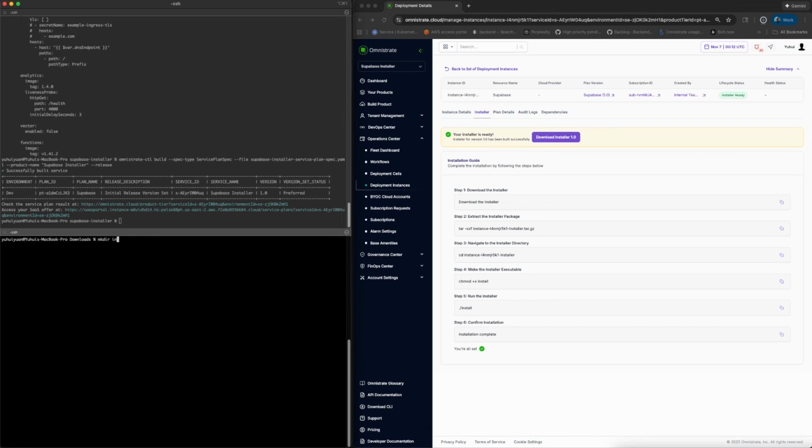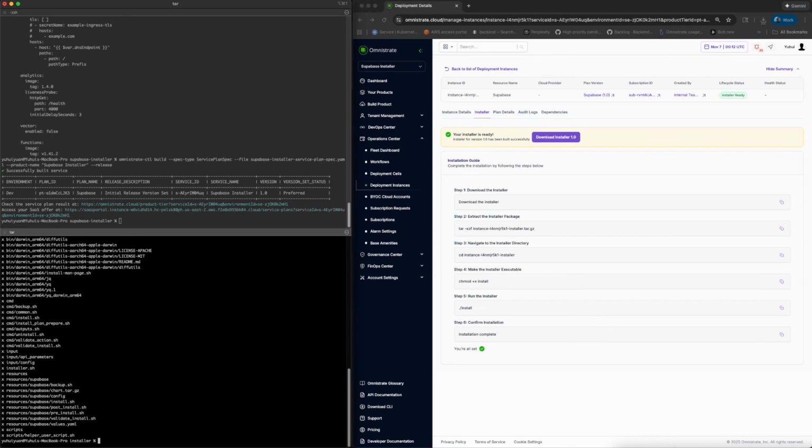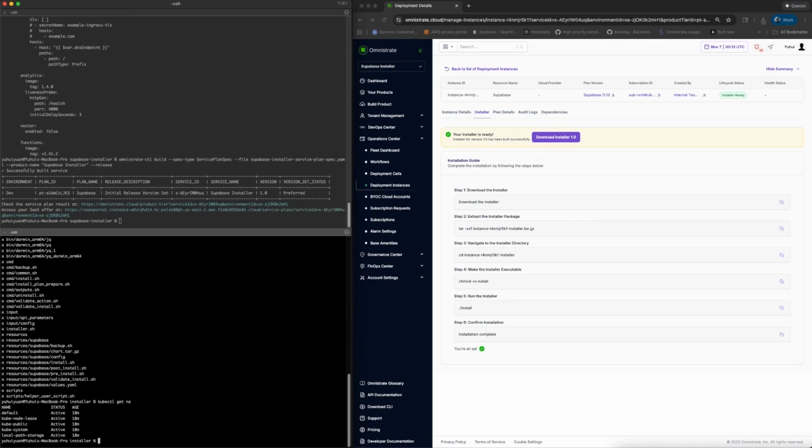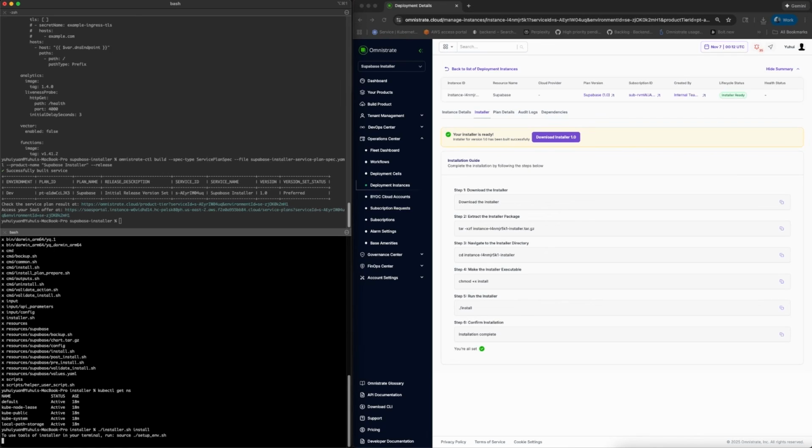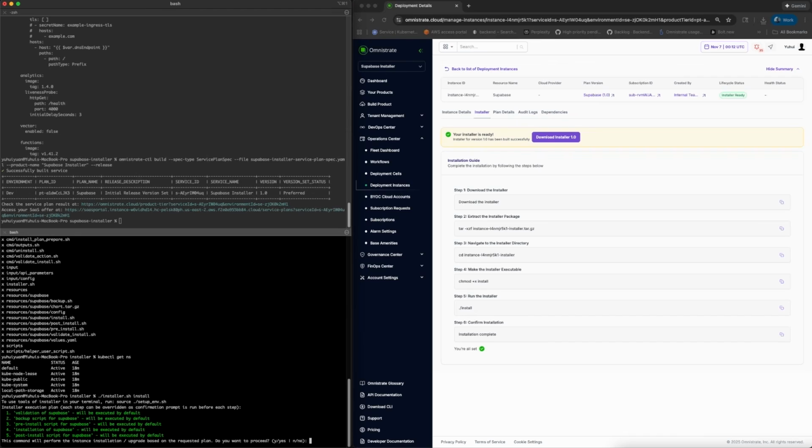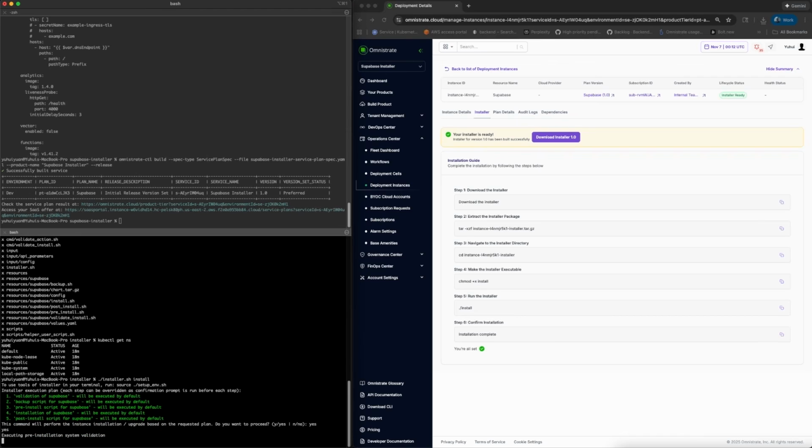I'll create a clean directory, move the installer package, and extract it. Inside, we see the install script, the main executable for installation. Executing the script begins the full installation flow. It validates prerequisites, applies Kubernetes manifests, uses container images, sets up ingress, and orchestrates all Supabase components using the topology defined in the product spec.